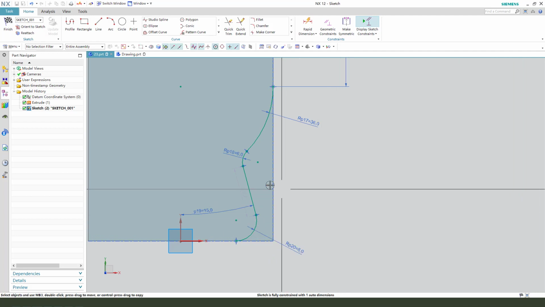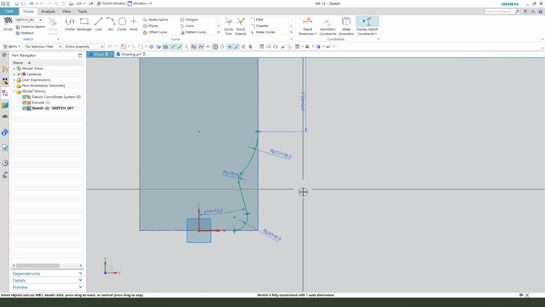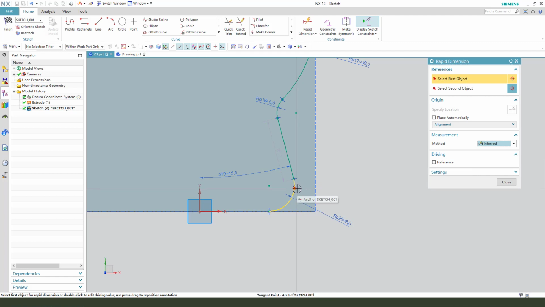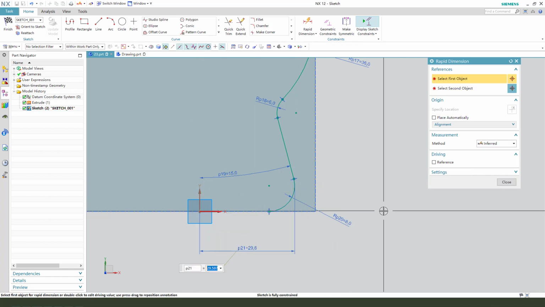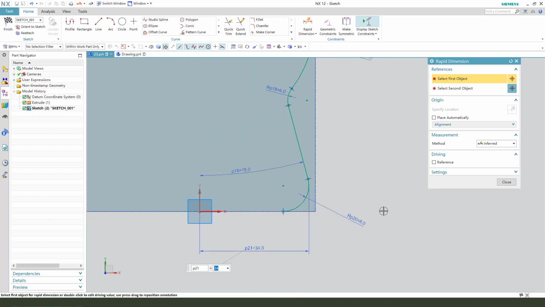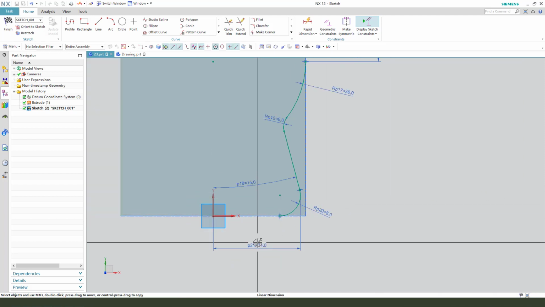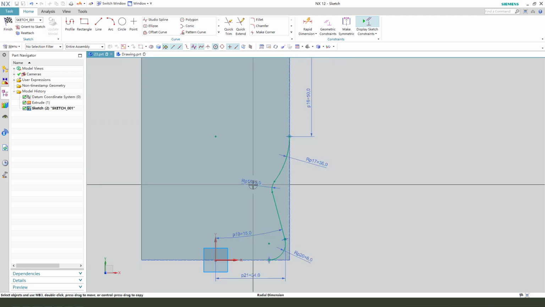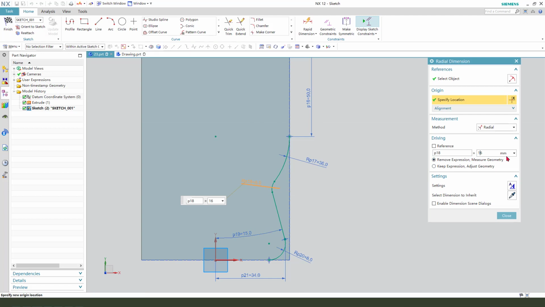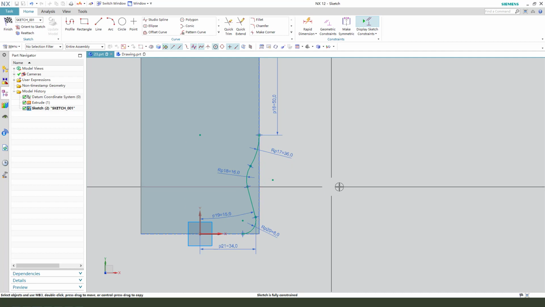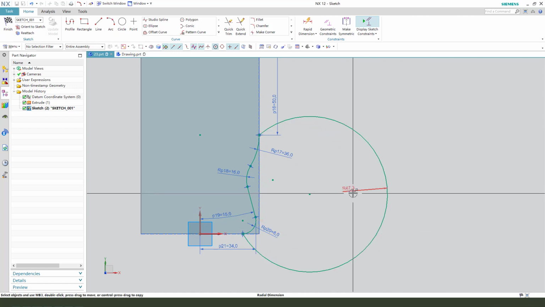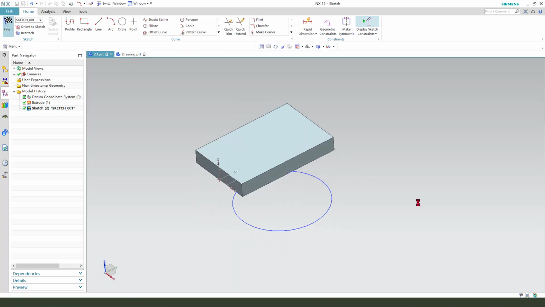8 millimeter, 6 millimeter. Make this distance 13.4. Oh, sorry. Okay. The sketch is fully constrained. This wrong 60. We need to close the sketch. Add arc to big enough. Finish.